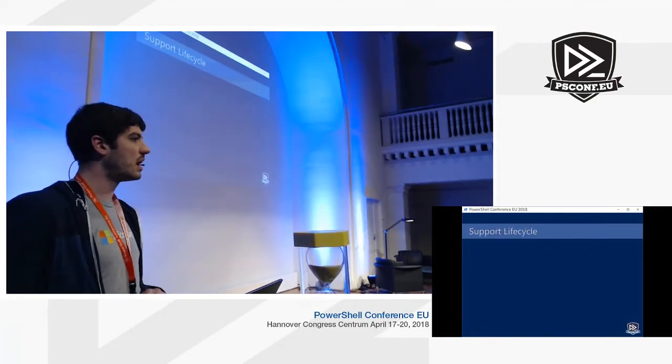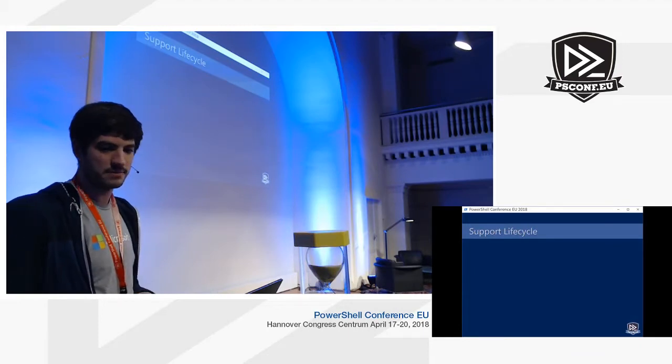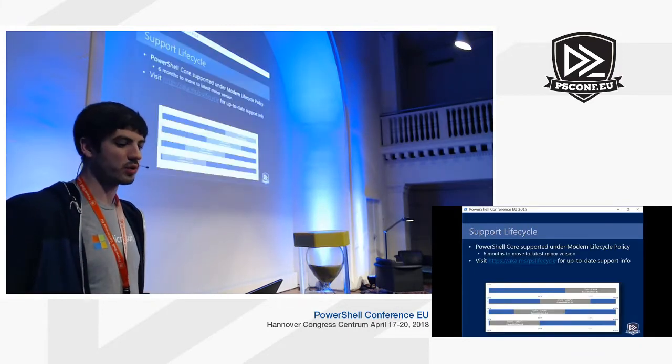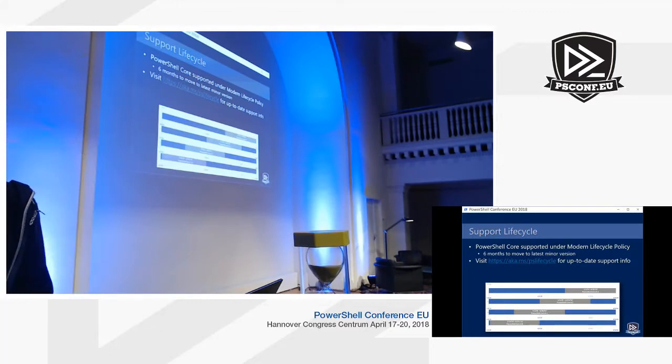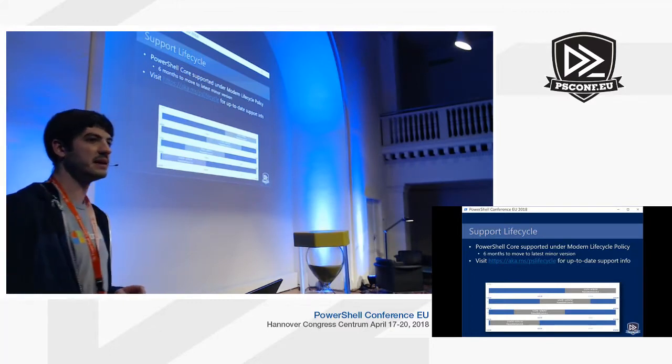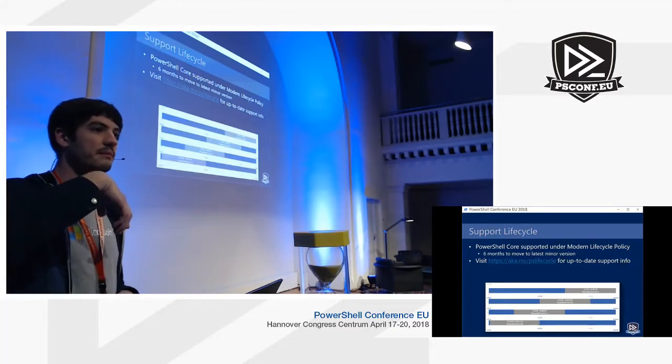Cool. Let's talk about the support lifecycle for a second. So PowerShell Core is supported under what Microsoft is calling the modern lifecycle policy.